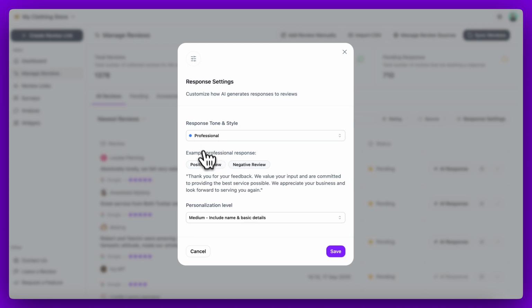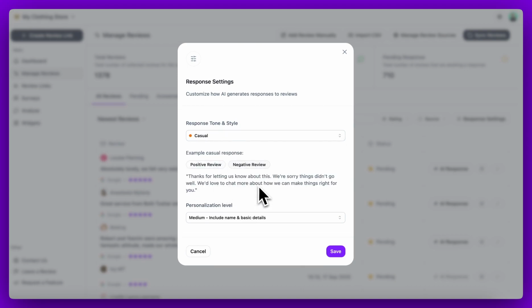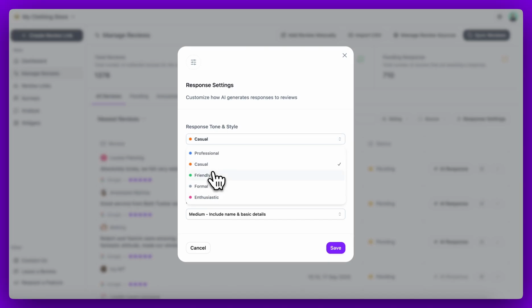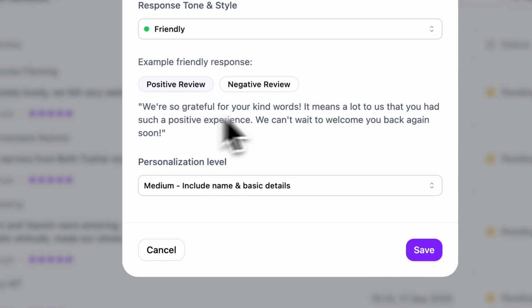So you can take a look at all of these different options and you can look at what the negative review would look like or be written like, what tone and style for casual and the positive, and so forth. So you can choose which tone and style best suits your business. Now in this case, I'm going to choose friendly. So that's the positive example for friendly, that's the negative example.